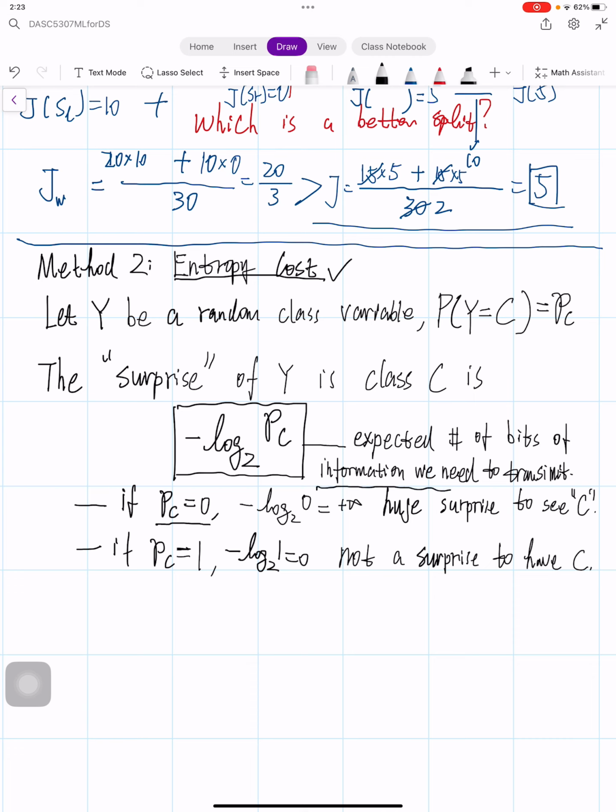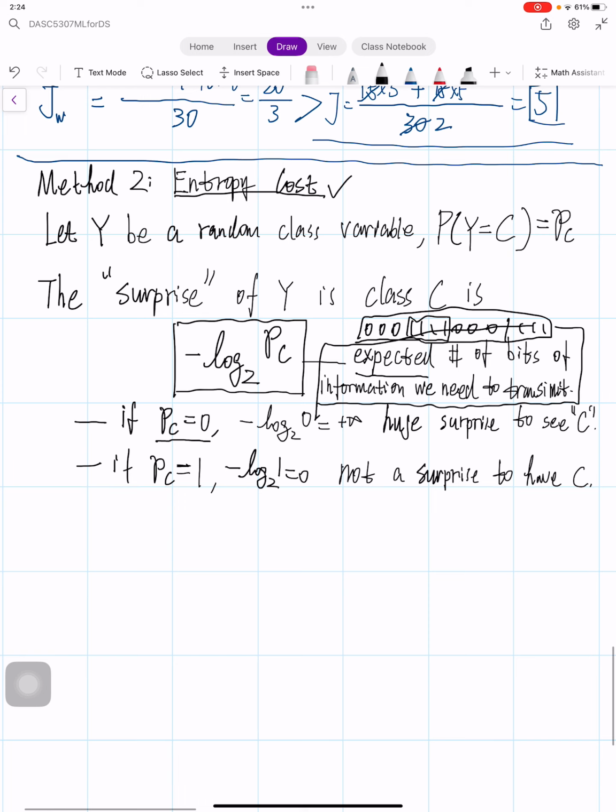If you have a long sequence of 0s and 1s, and the recipient knows the probability to observe 1, and you want to send this sequence of information, this will be the expected number of bits to be transmitted. So this is where it comes from.